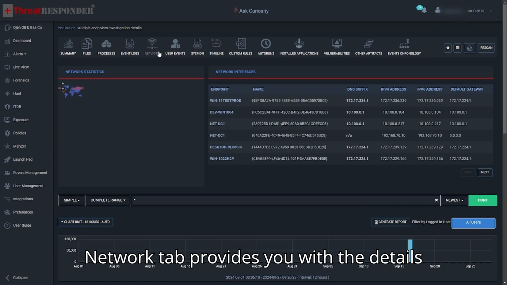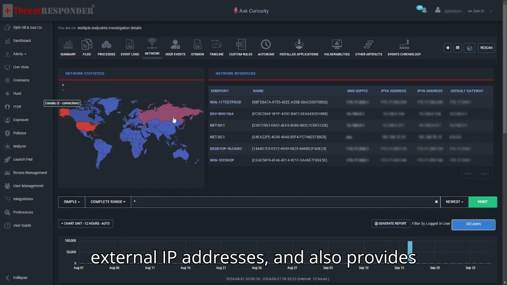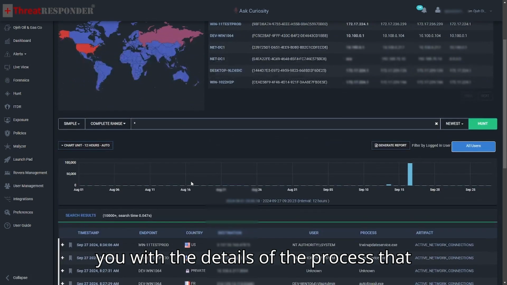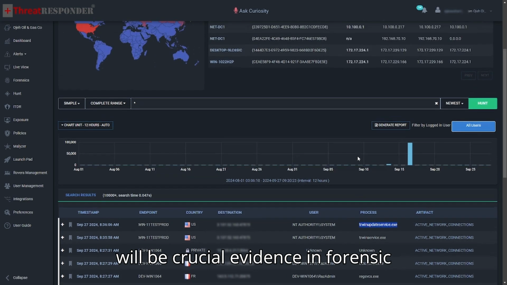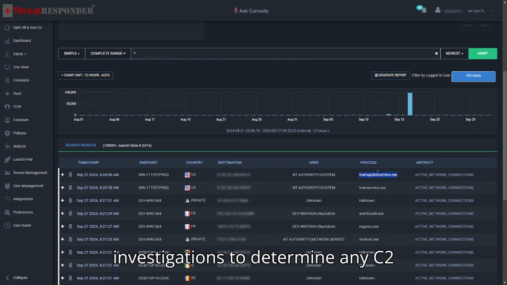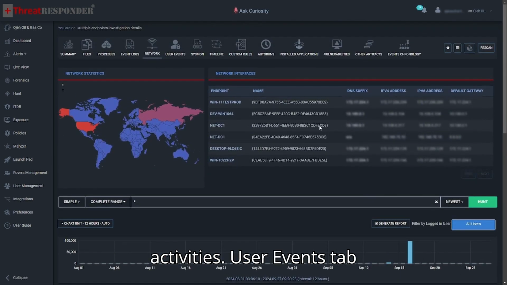Network tab provides you with the details of established network connections to any external IP addresses, and also provides you with the details of the process that initiated the network connection. This will be crucial evidence in forensic investigations to determine any C2 communications or data exfiltration activities.